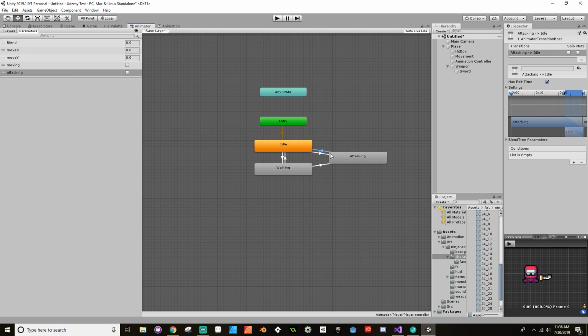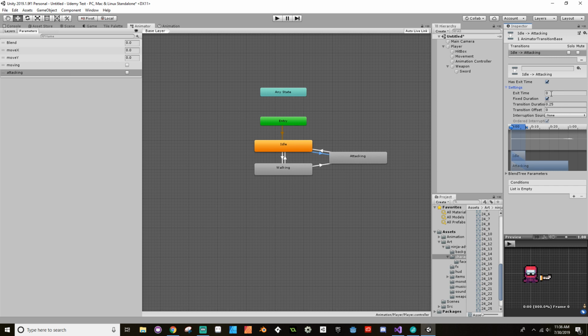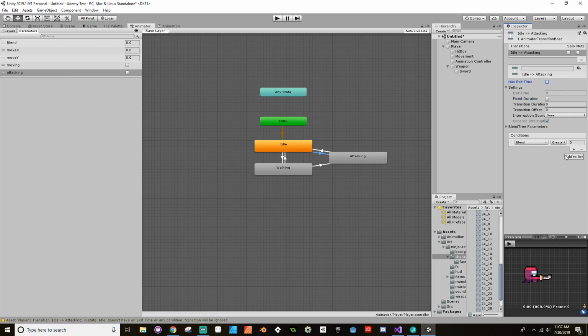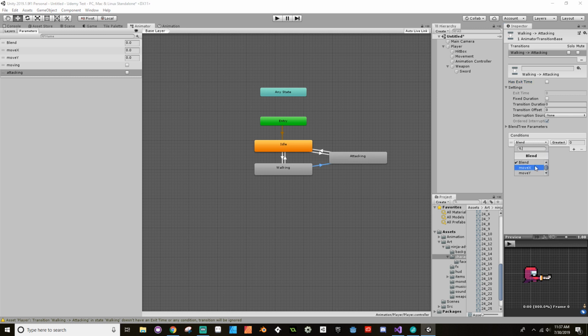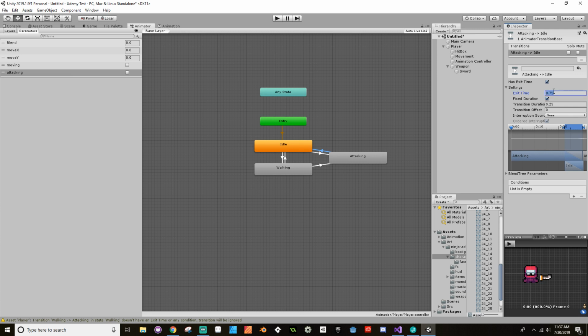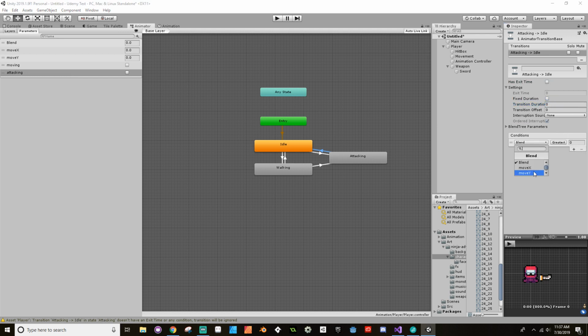So we're always going to go back to idle, but we're going to go from either idle or walking. This has no duration. This happens when attacking is true. This also has no duration. This happens when attacking is true. Then we go back to idle. And this happens when attacking is false.